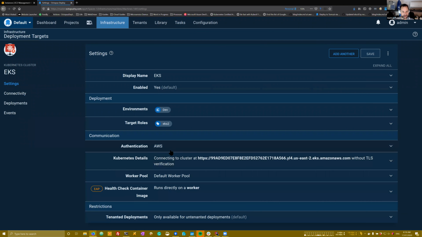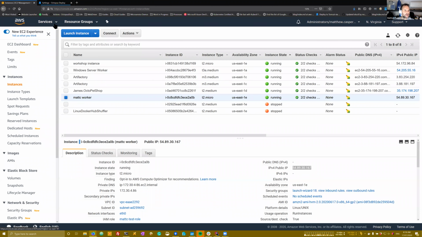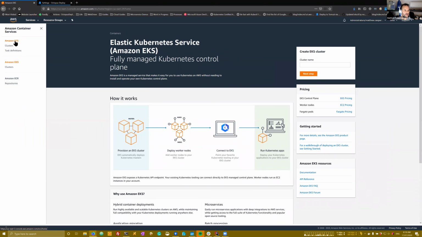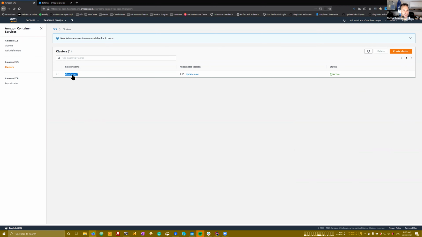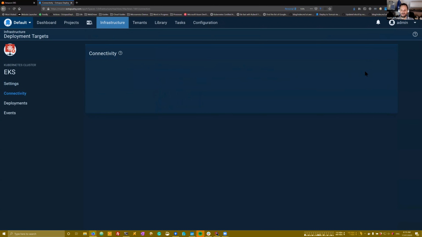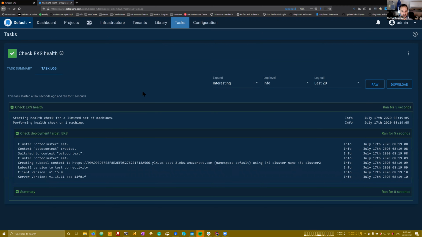I just realized that I think I lost the cluster name. So that would be, just double check. Yeah, okay. That is interesting. I actually don't recall where I set that cluster up. Oh, here we go. Yes. K8s cluster 2. So let's put that in there. Try again. Yep. Okay. So we're good.